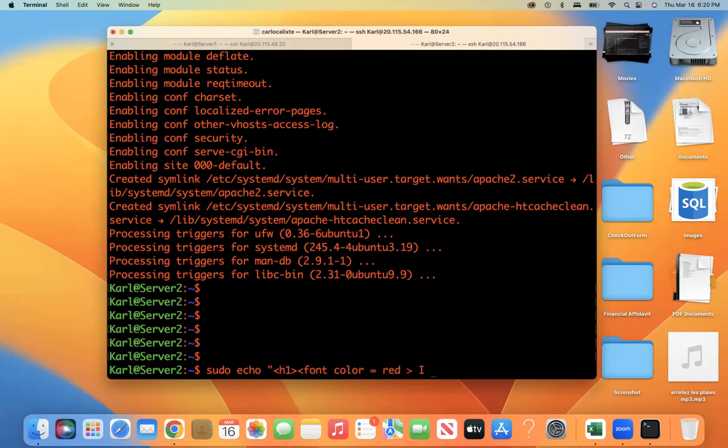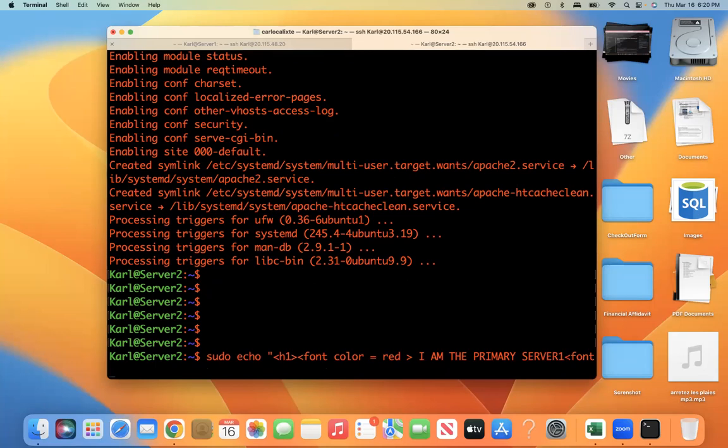You could say the primary server, the primary server one. Now we can close the font. Oh, sorry, there's no need of this. So we could close the font.